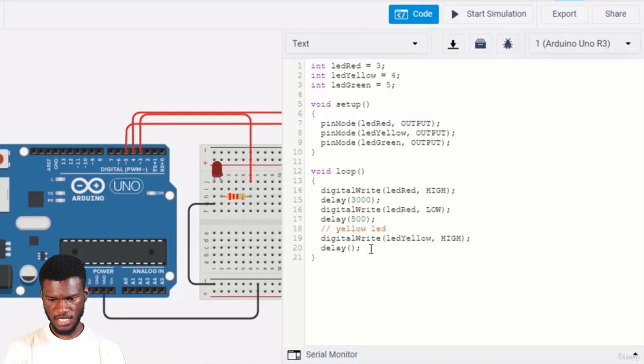Okay, so for the yellow LED, you want it to stay on for a particular amount of time. It's not actually going to stay for so much time, because the yellow LED is just "get ready", and get ready doesn't take much time. So it's going to stay on for just 1 second. That's 1000 milliseconds. So always note that you are always using milliseconds when you're using the delay function. Now it's time to turn it off.